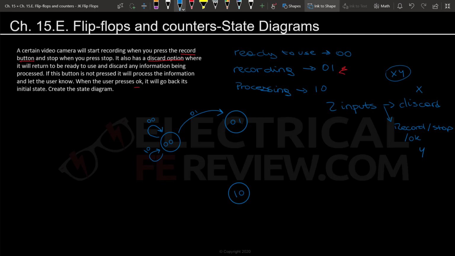So the question does not mention that, so I'm assuming there's liberty to decide, but we'll say that it stays in the same state if both buttons are pressed. So basically it cancels each other out. So now that we've got everything from state 0, 0, we'll go to 0, 1.